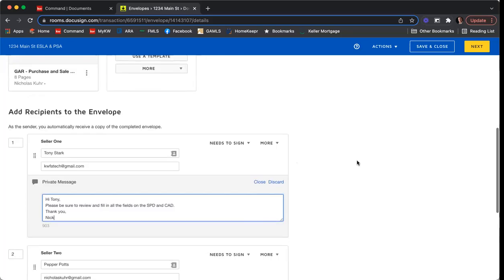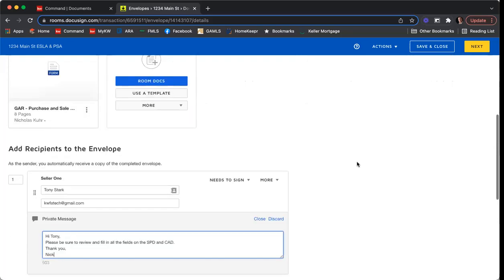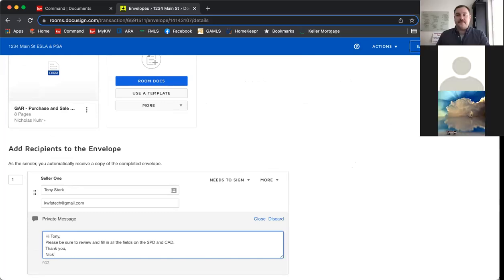Any questions so far on adding documents or adding recipients to the envelope? All right.